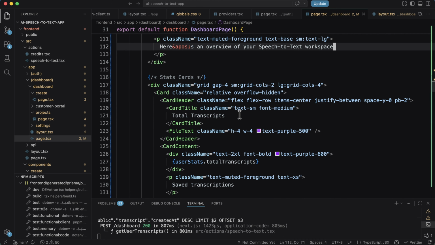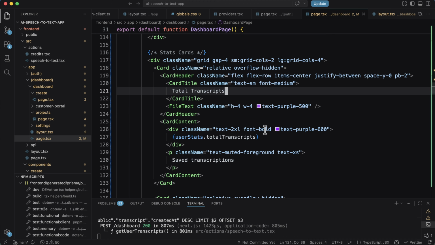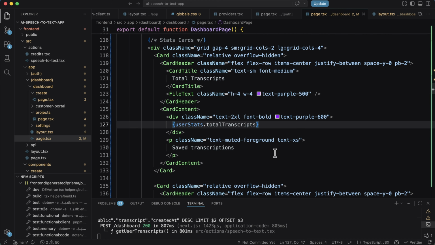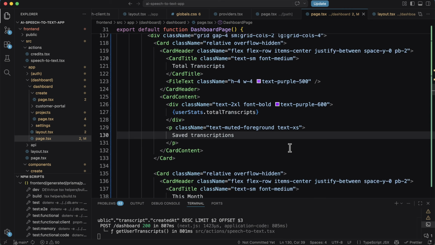These cards highlight your total transcripts. They also show how many you created this month. You can see how many languages you have used. You also see the date you joined. Each card has its own icon and style.